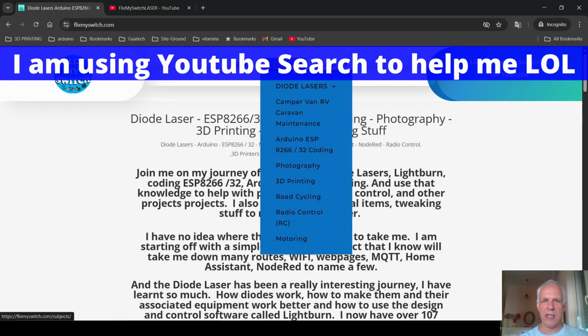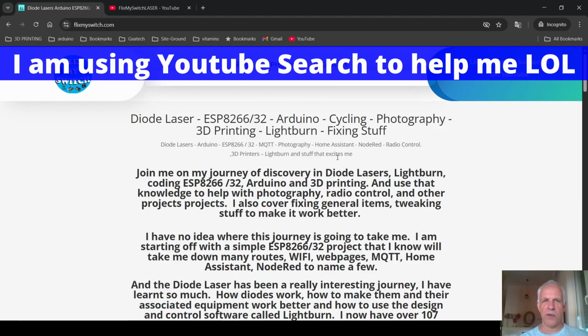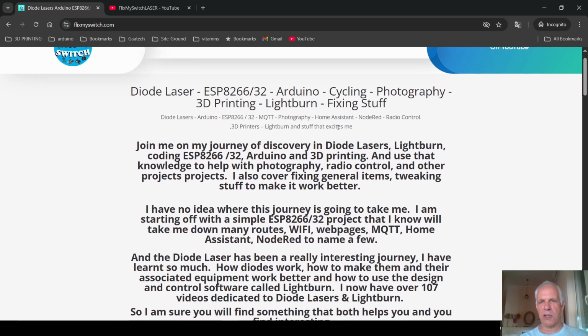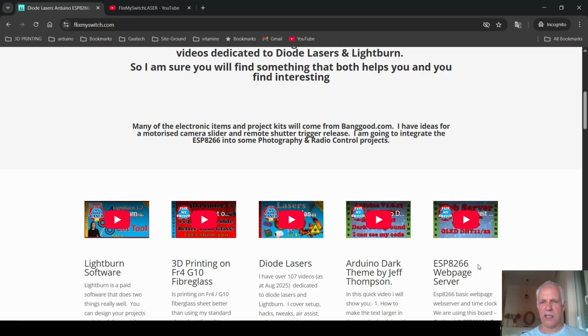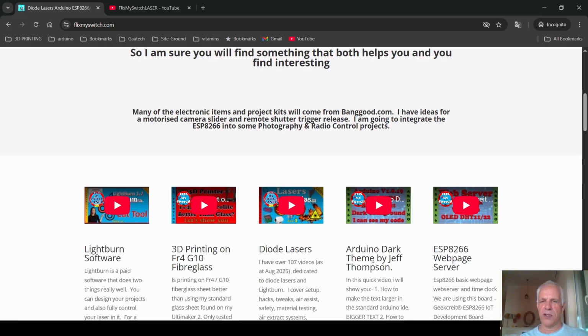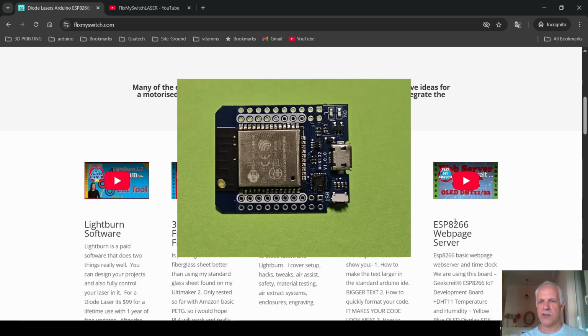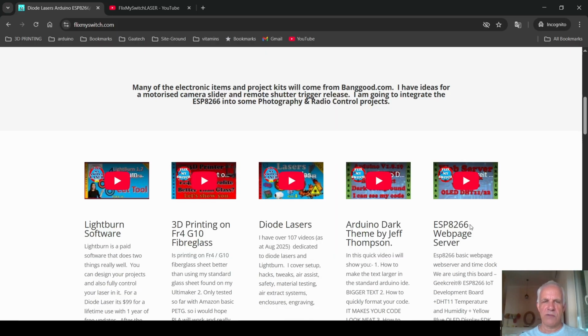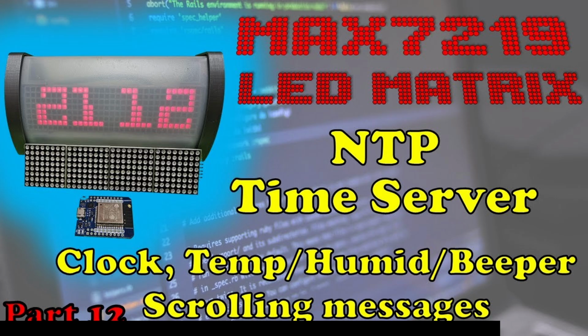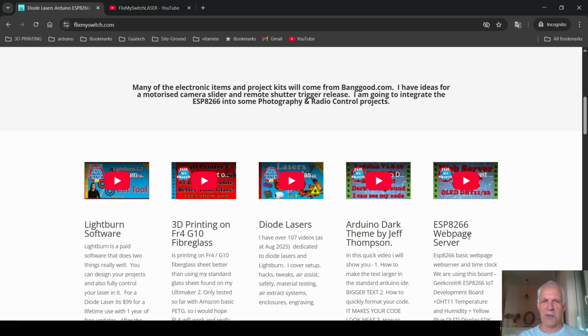But what I want to show you is this front page just tells you what the website is all about. So it tells you up here, laser diodes, and so on. There's some videos here to click on. So LightBurn, we all know what that is. I do 3D printing, obviously laser diodes. Arduino is the programming environment I use to program these ESP8266 and ESP32 computer chips to make real-time clocks, flashing lights, a desk clock using matrix displays. It's a whole other ball game.